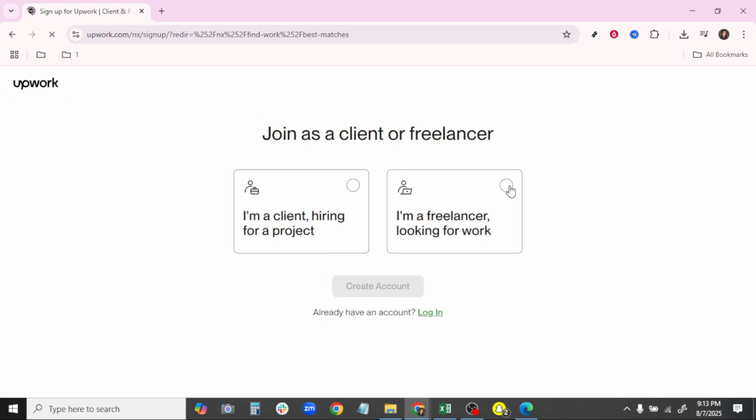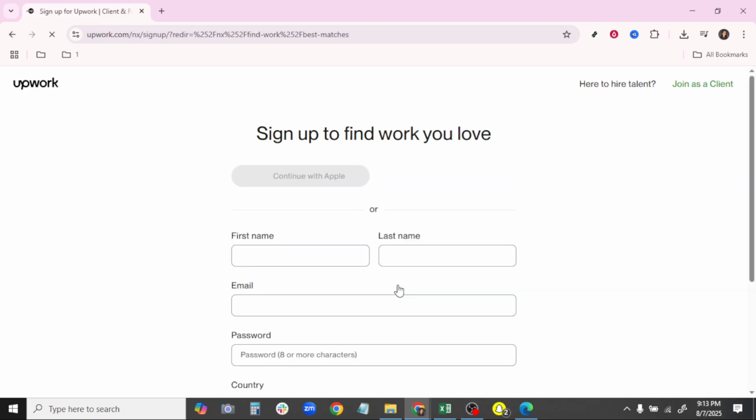Next comes the essential part, filling out the required information for your account. Be prepared to provide some basic personal information. This includes your name, email address, and a unique password. Make sure your password is strong. Consider using a mix of letters, numbers, and symbols to enhance security.